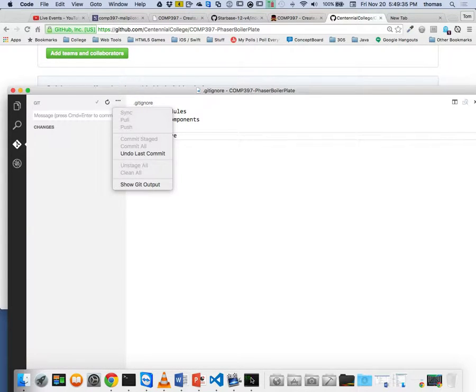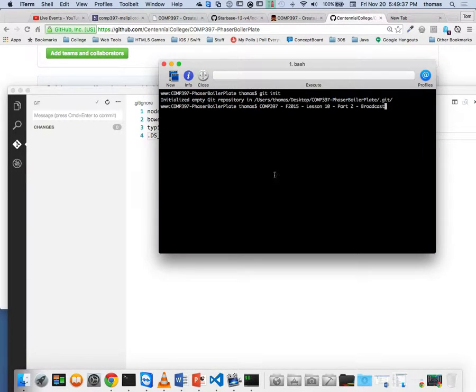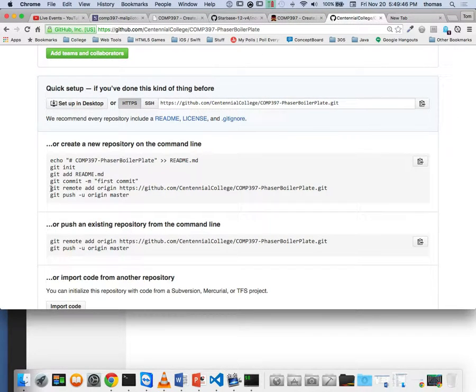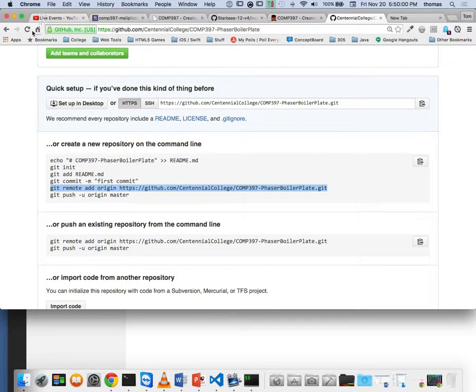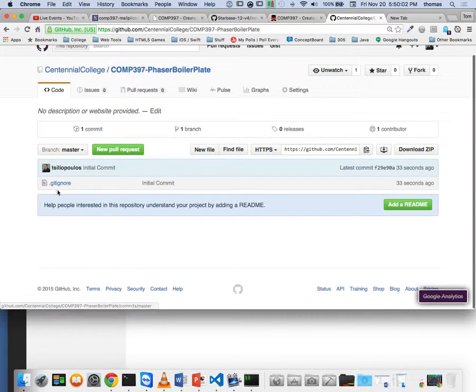I've got to do that on the command line, and this is where I'm going to copy and paste the stuff from GitHub. This command right here, which I could probably type normally if I'm not lazy. Okay, good. And now I'm going to say git push -u origin master, which pushes everything up to GitHub. So I've got that little git ignore file up on GitHub, which is right here. This is the only thing I have right now in my phaser boilerplate for COMP397. So step 1.